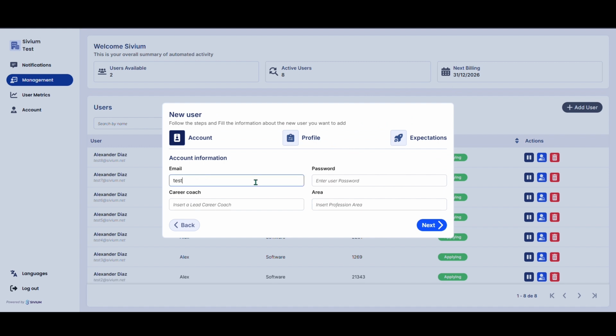In this section, you enter the email of the user you want to add. Then we enter the password, followed by the career coach, and finally we select the work area.